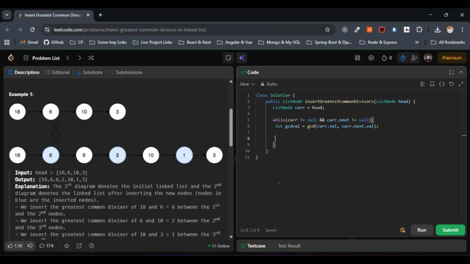Now let's do one thing. We have to create a new node with the GCD. So I'll just go with, for creating the new node with the GCD, I'll just go with new node variable. We have to make use of the list node, right? So we are going with the Java. So this one will be new. So let me go with list node. Let me pass GCD val. This is fine. Now let's do one thing. Let's link the new node to the next node.